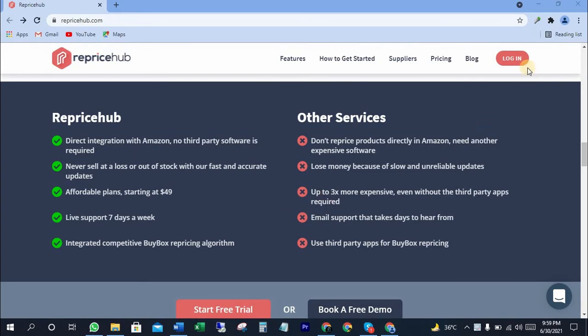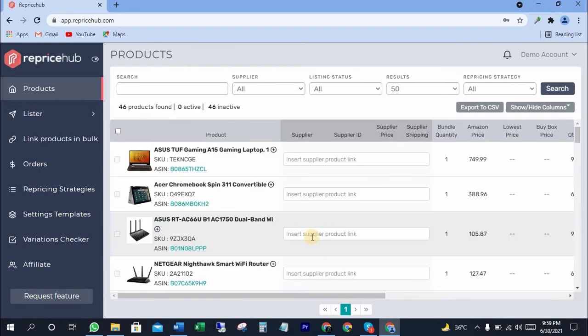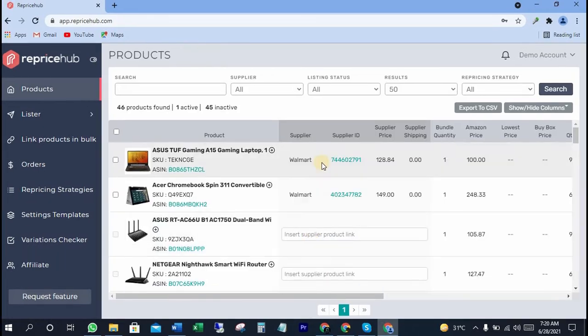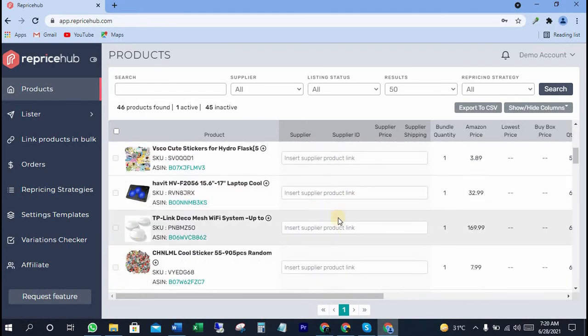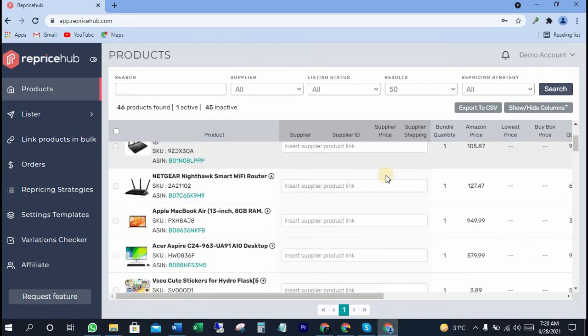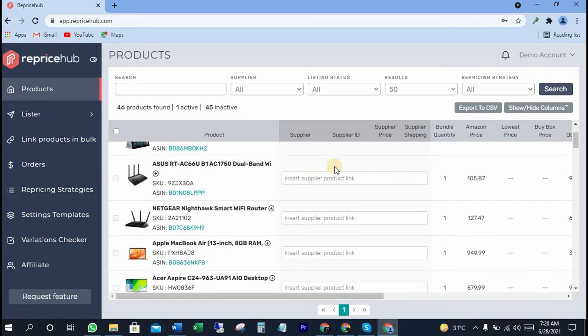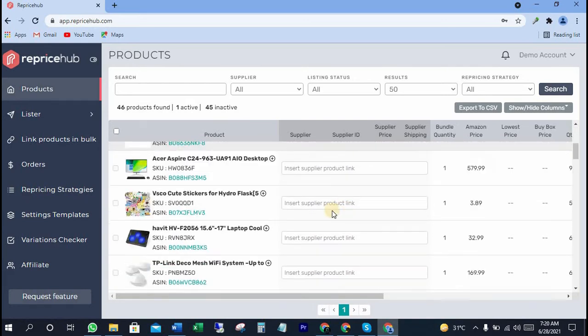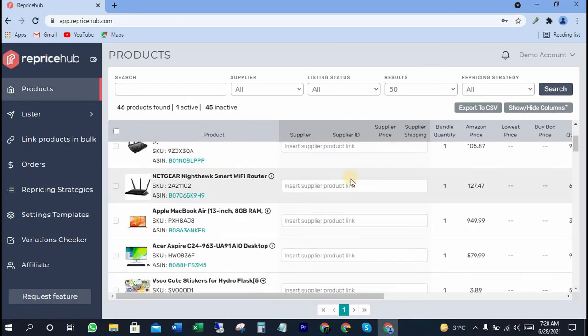Click on login. Obviously, I'm not going to show you my personal account. I'm gonna help you with their demo account. I already made a demo account to teach you guys how it works. Okay, now we are logged in here and we can see here are some products without supply information. Like if you have already some items, you can put their supplier links and that's it. Repricer Hub automatically will get the details from supplier side and update on Amazon listing. That is really amazing because it will save your time a lot.